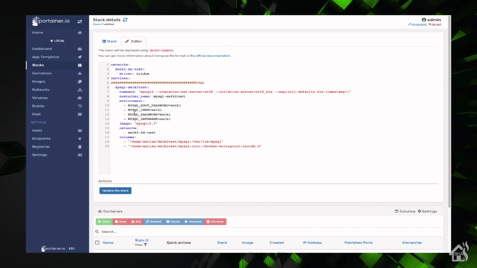It is a MySQL command, basically starting that service. I'm not going to read all that out here, but it will all be in the description below so that you can just copy and paste it. Again, for the container name, just mysql-xwiki-test.